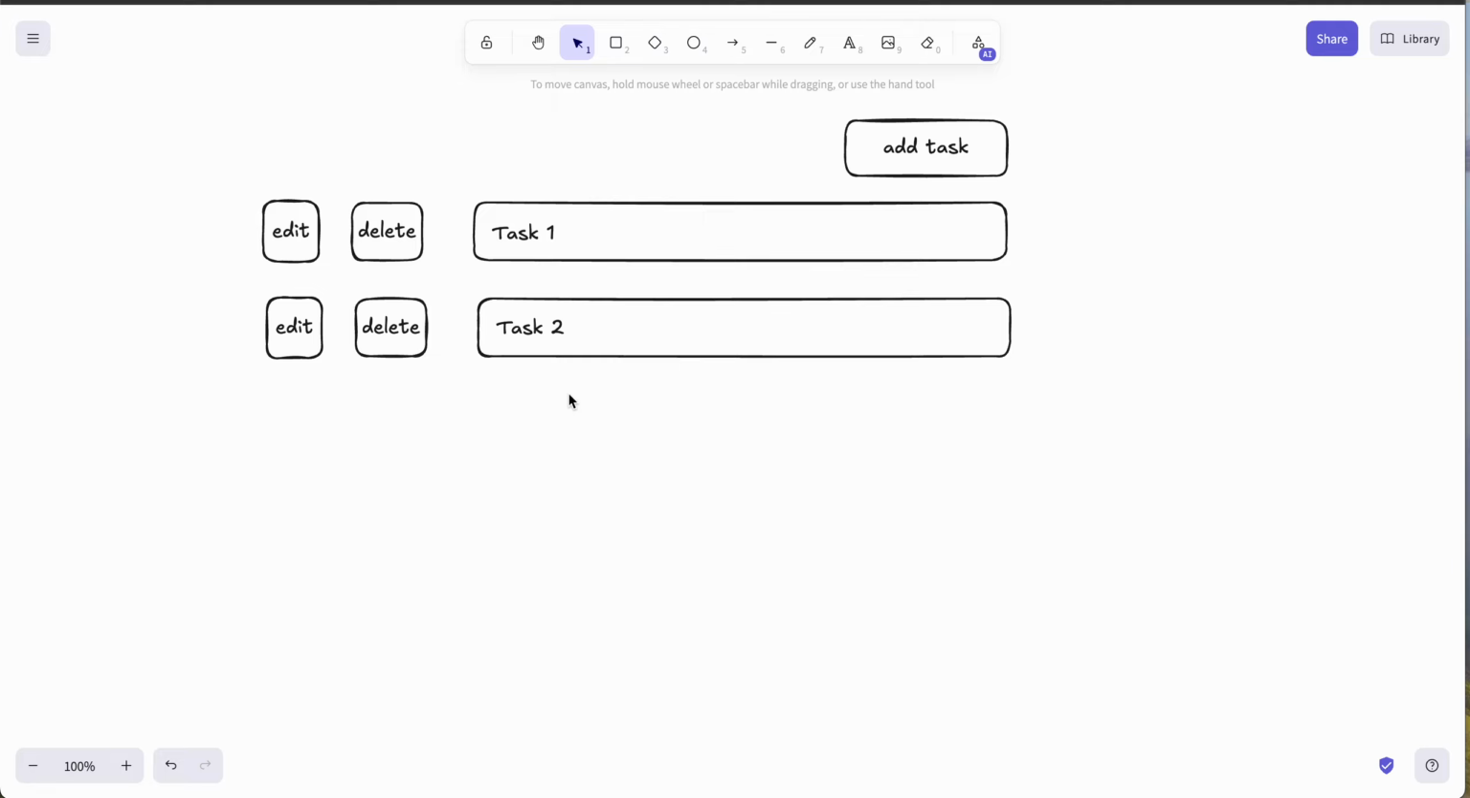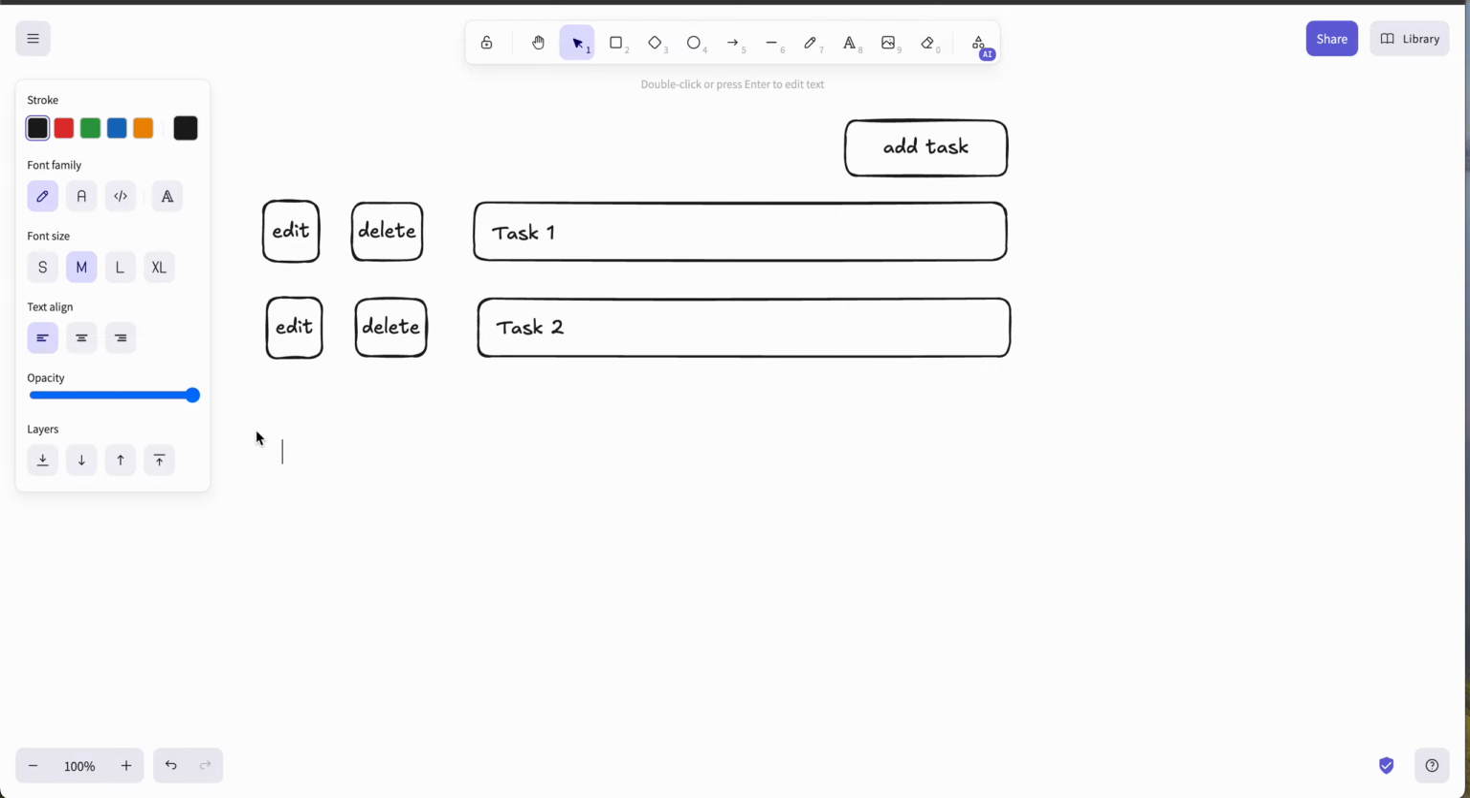Okay, we need to ask some questions. Do we want to have user authentication? And the answer was no user authentication.